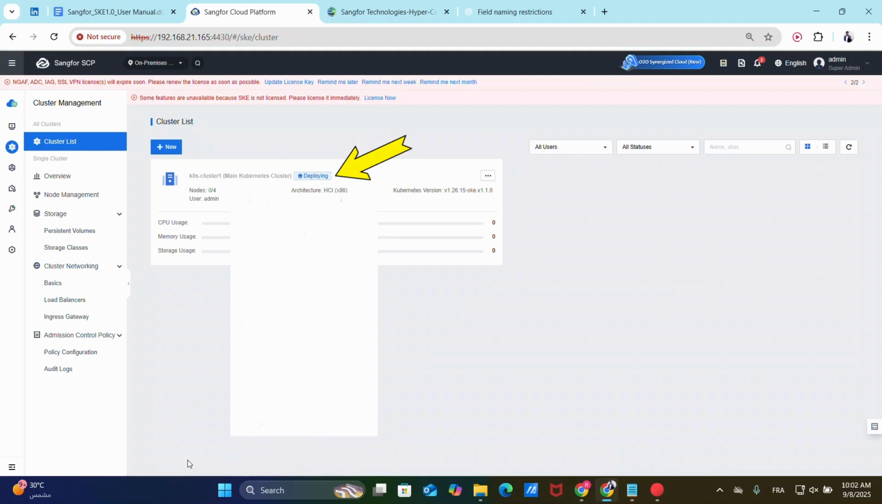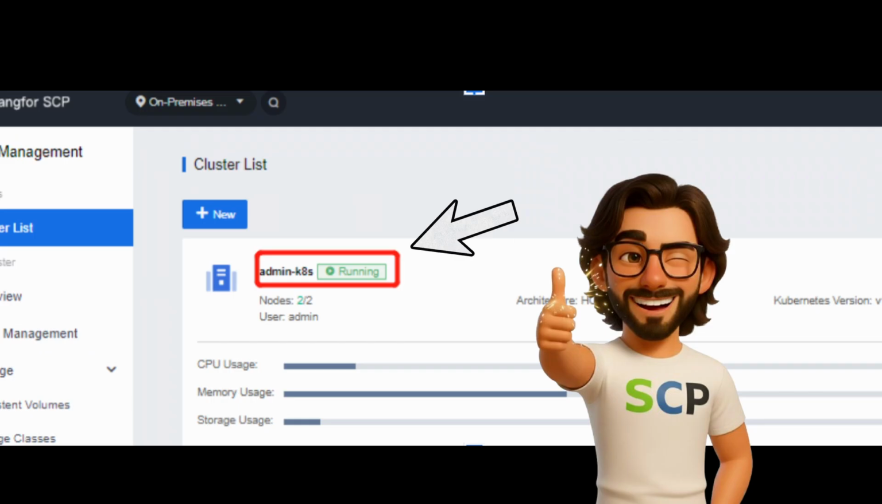You can see now it's loading and it says deployment. SCP will now create the VMs for the cluster and initialize Kubernetes. This can take several minutes. You will see the cluster state move from deployment to running when it's finished. And that's it, your Kubernetes cluster is now being created on the SCP.